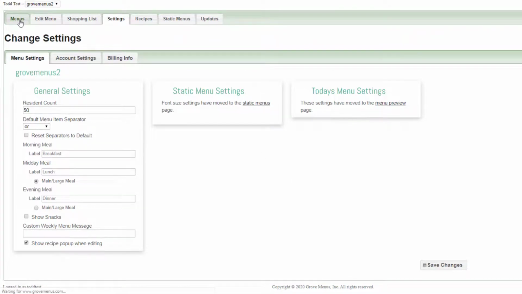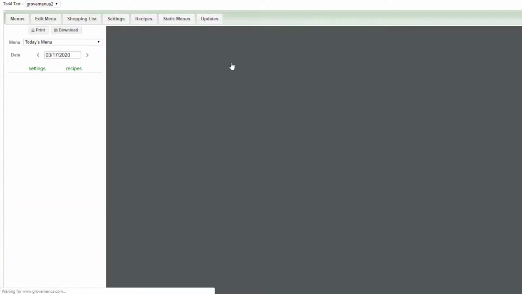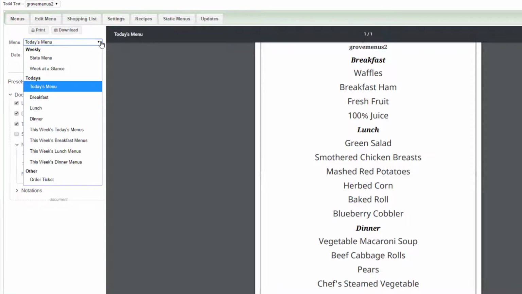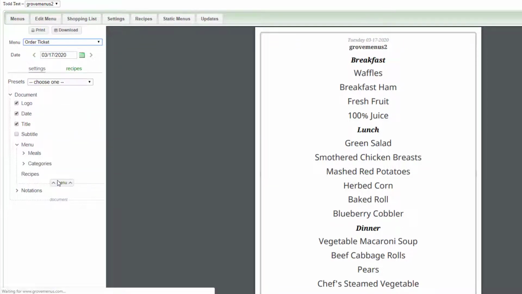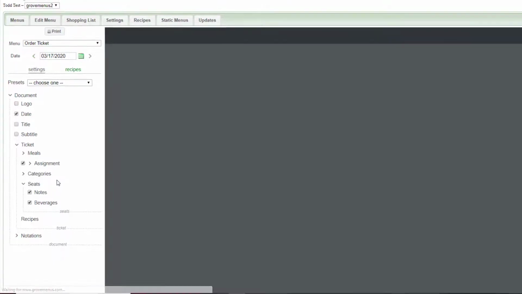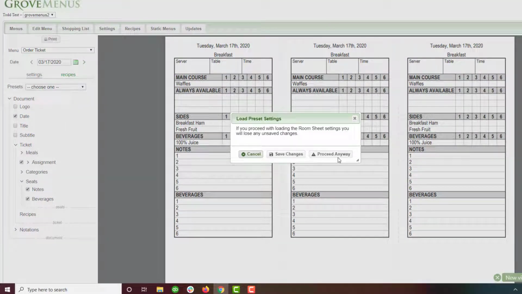Then the last thing you'll want to do is print your room sheet so you can take orders. So we click on today's menu, and this will show your menu for the day, but we want to switch it to the order ticket. Now by default you're going to probably see the dining room ticket that you might use. So we want to switch this by going to the presets and do room sheet. So here's the room sheet.